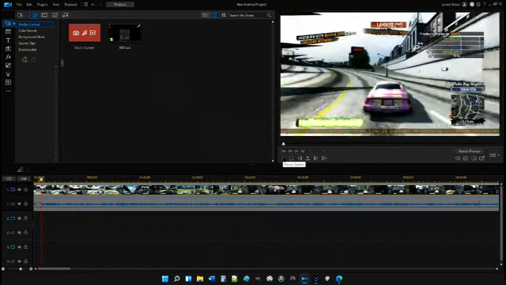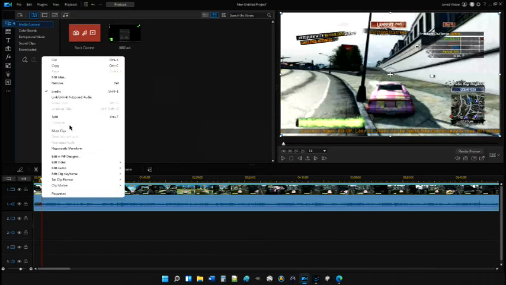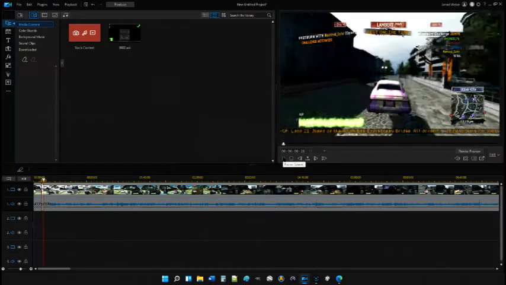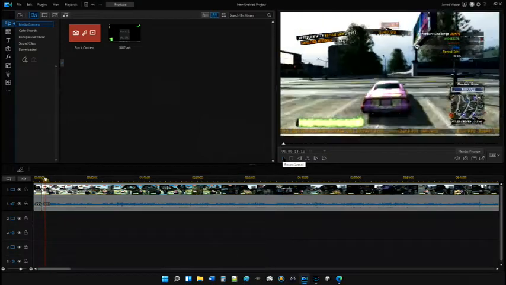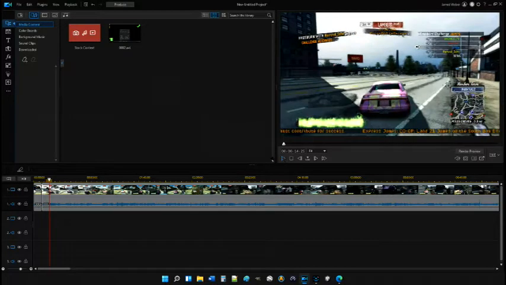Now we're going to fine tune it right here. Now we're going to edit this part of the video. Split it right here so we can cut out a clip. Jump 1, jump 2, pause it. We'll split it again to make the clip.